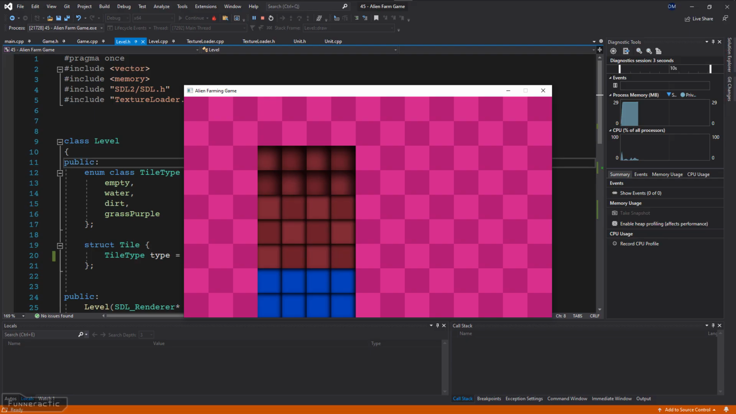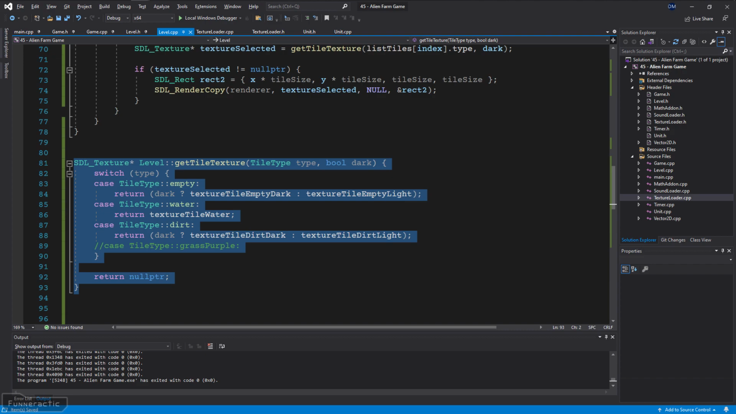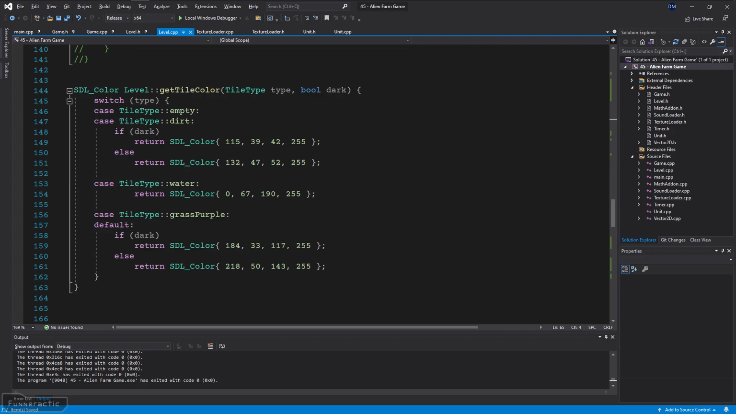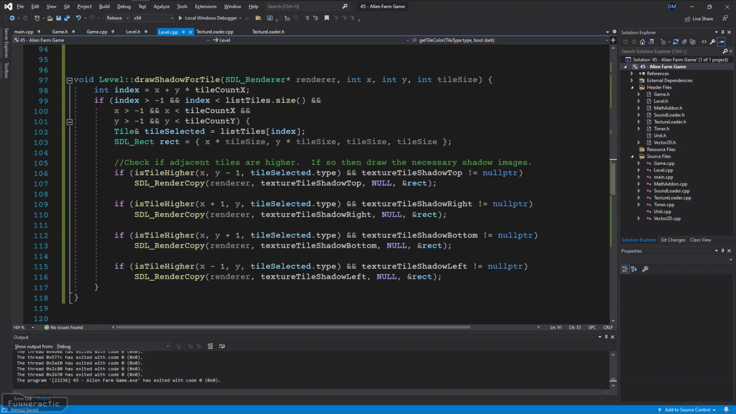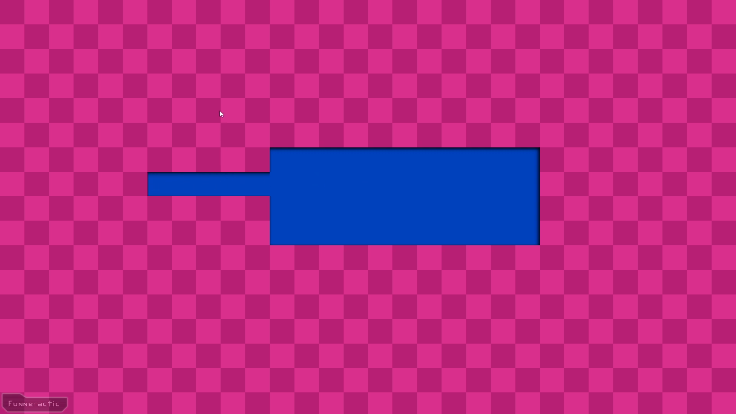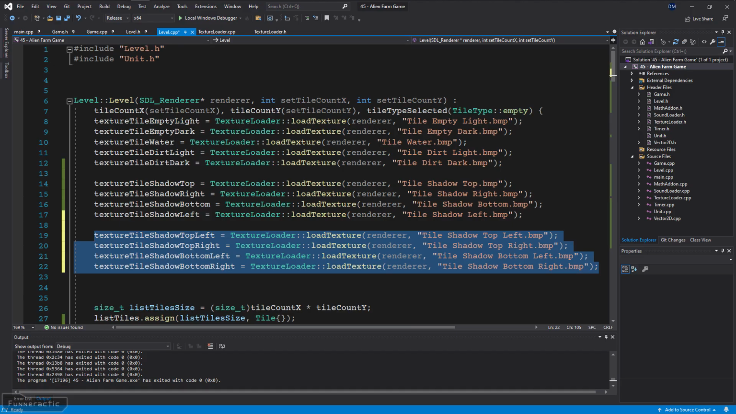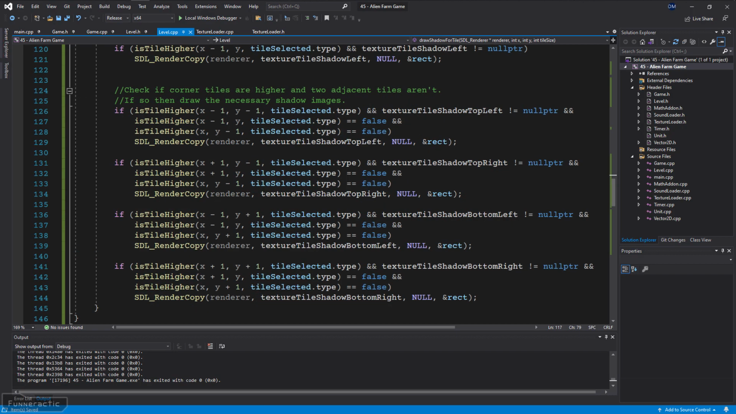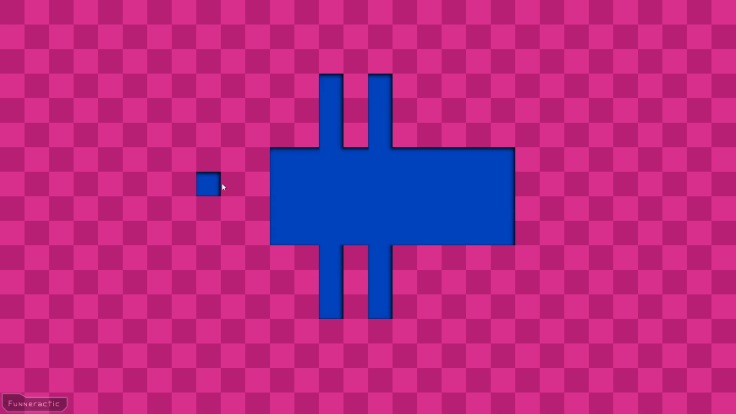For the code, I started by switching the placeholder images to colored squares by switching the function that output textures to colors. I then loaded the edge textures and set up some code to draw them. As you can see, it's doing a very nice job with the edges, but doesn't work for the corners just yet. And therefore, I loaded the corner textures and set up some code to draw them. As you can see, the corners look good now.